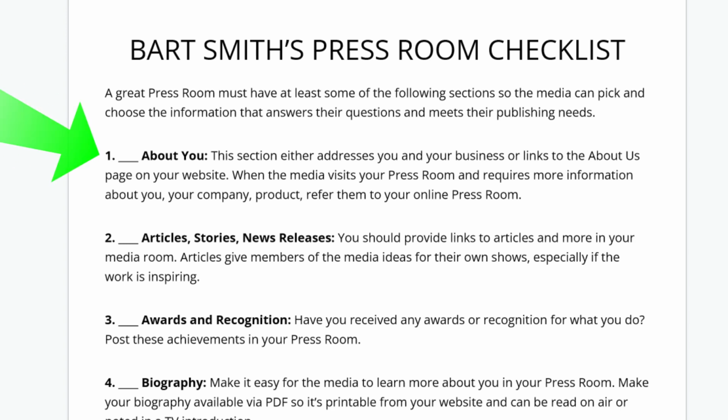Number one, an About You section. This is where you have your bio. Who are you? What are you about? What do you do? 1 to 2 paragraphs. That's it. About you. Articles, stories, news releases. Got to have those. Any awards, recognition, accolades, degrees, diplomas, certifications. We want to show those too.